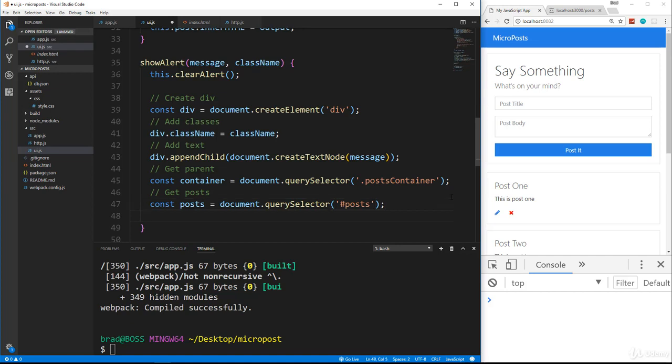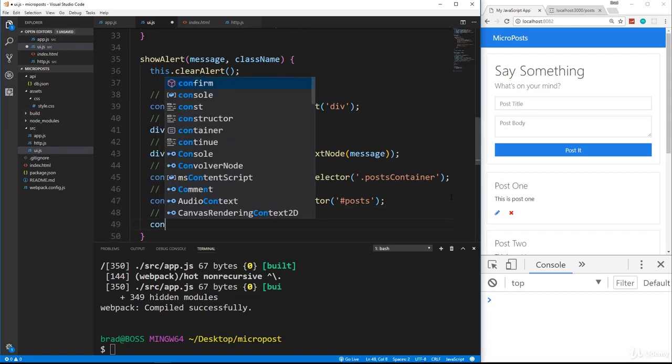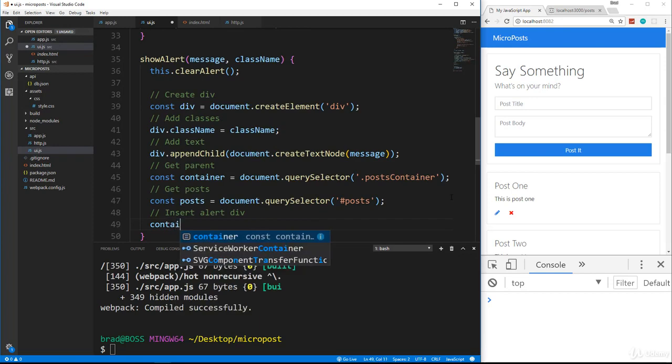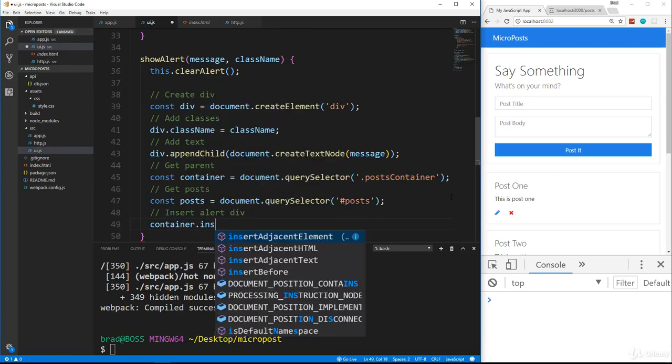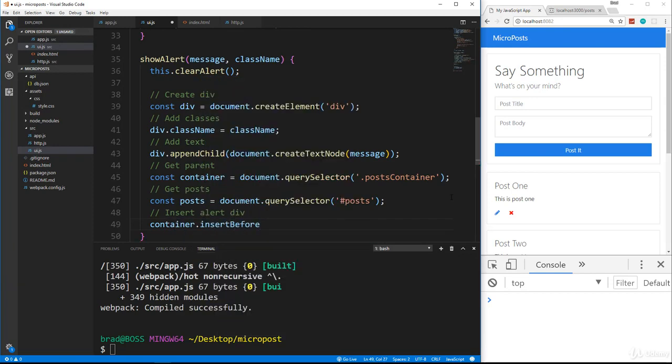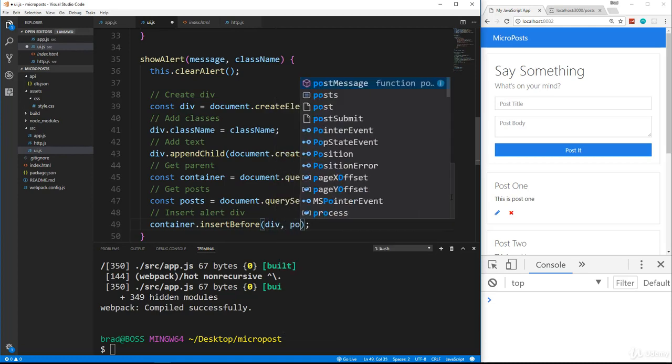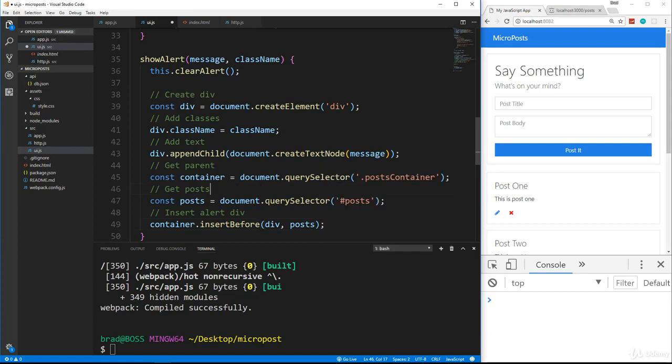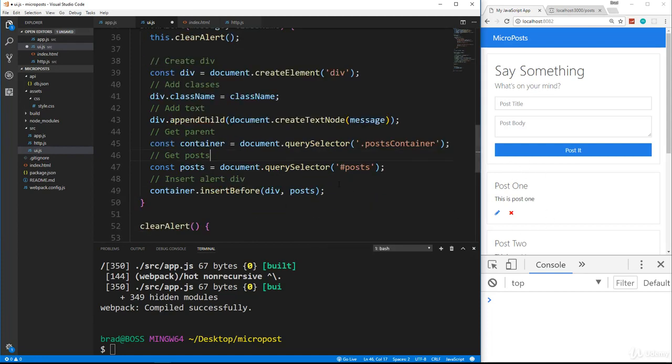Okay, and then we just want to insert the alert div. We'll take the container, and we're going to call insert before, and pass in the div, the alert, and then pass in the posts, because we want to insert it before the posts. That's the whole point of this. Posts is here, I want the alert right before it.